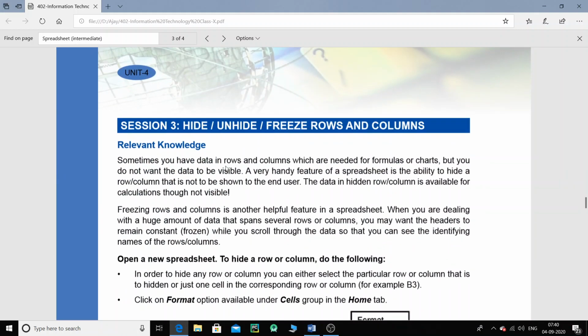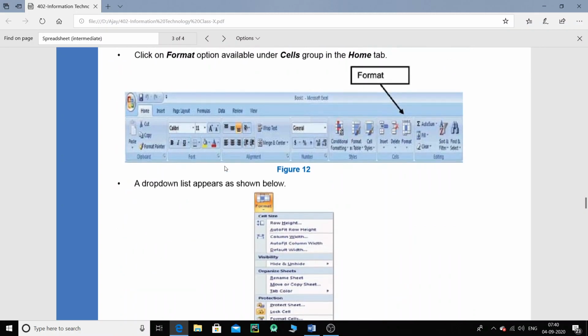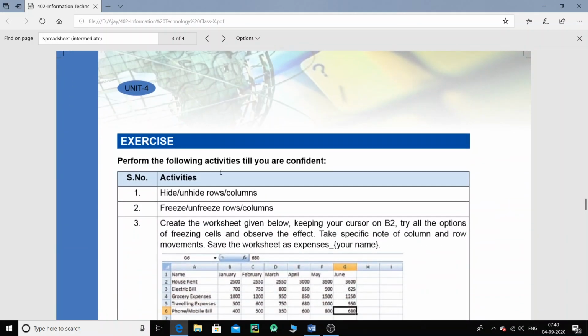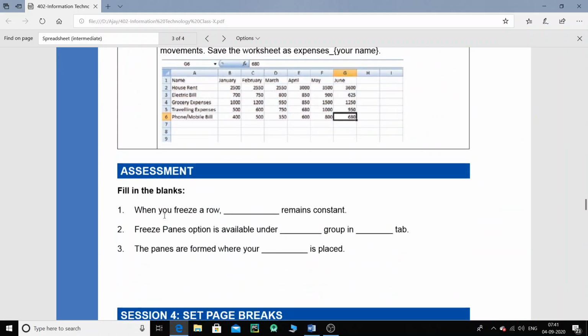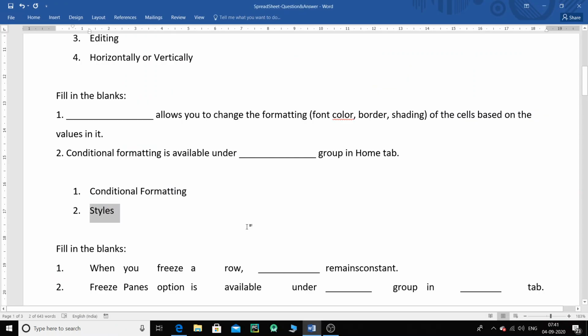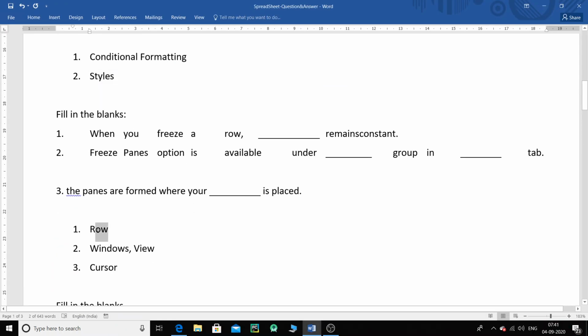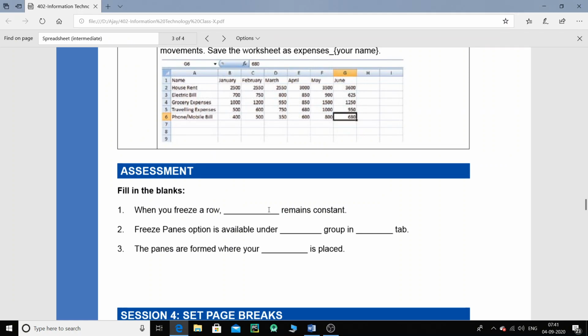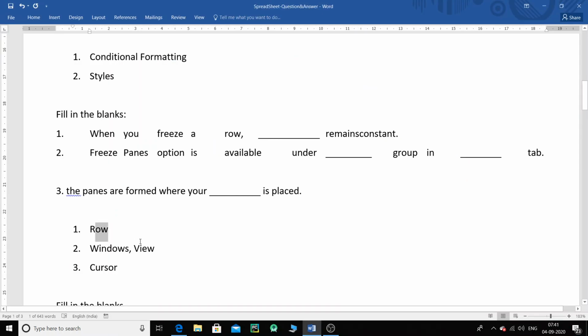Then we have learned about how to hide, unhide, freeze the rows, columns. So in the fill in the blanks: when you freeze a row, dash remains constant. If you freeze a row, that particular row is going to remain constant. I know we have discussed this previously also, but this is a final copy, so once again we are going through it. So that was the row.